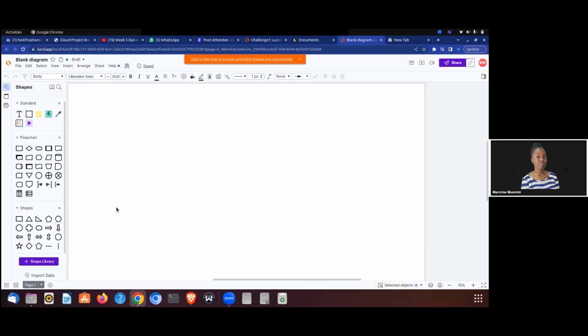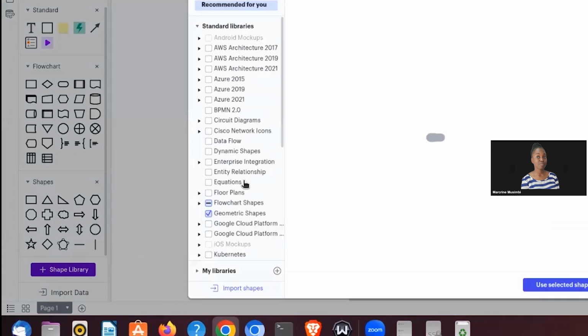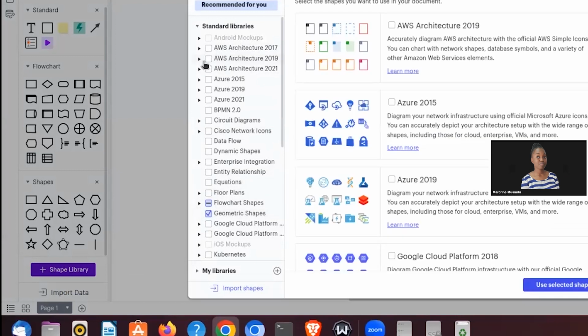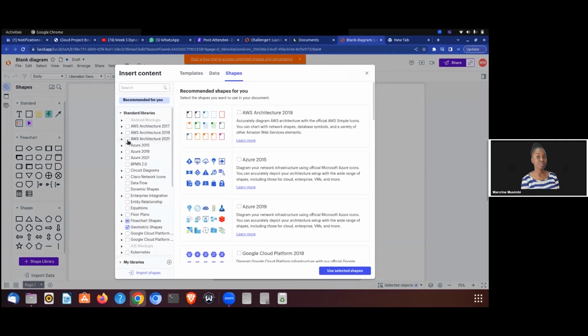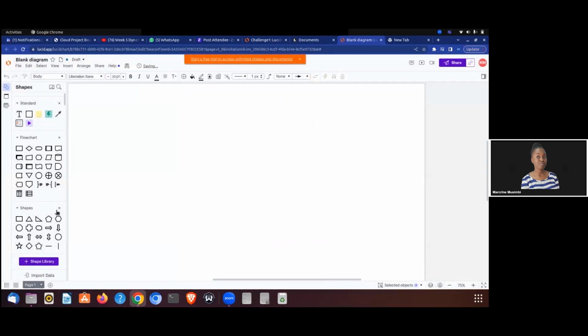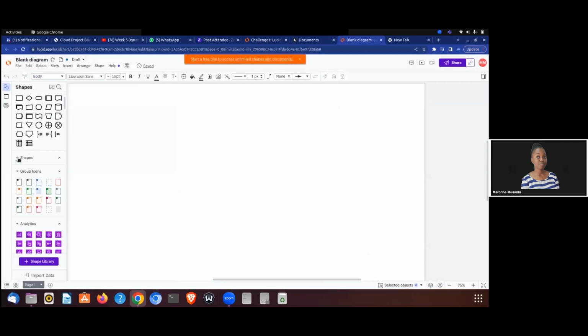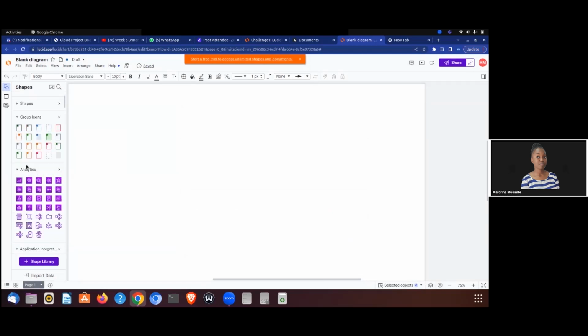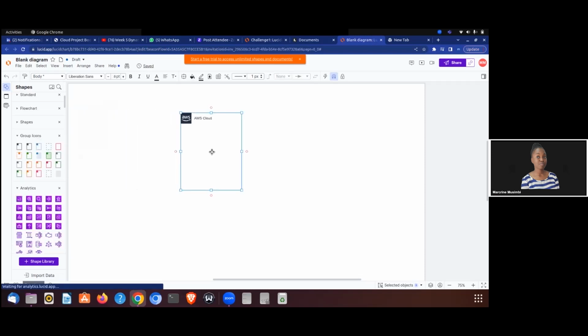You can see on my screen, this is a blank document for Lucidchart. You have to come here to the shape library and choose the shapes you need to use. We're going to use AWS architecture for 2021, the latest, and at least selected ones. I'll just close the unnecessary shapes. For an architecture, first you have to show that it is the AWS Cloud. You can either use this shape or this one. I'll choose the second one. You just drag and drop.